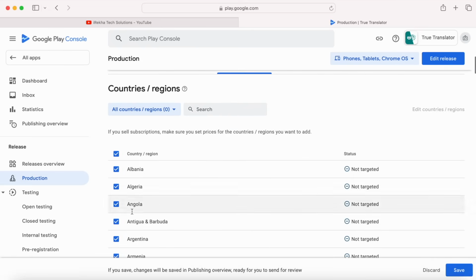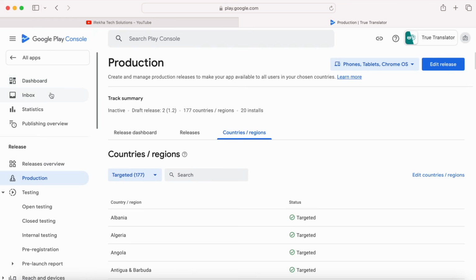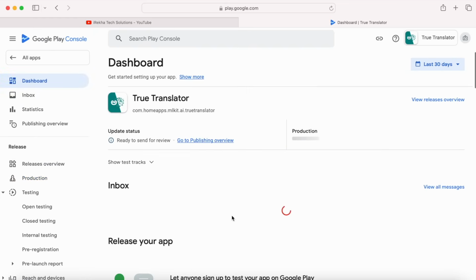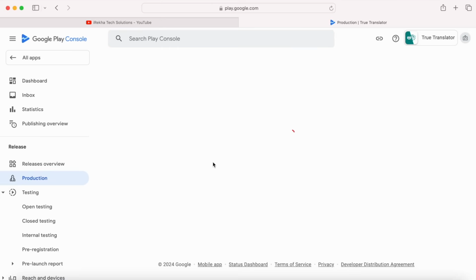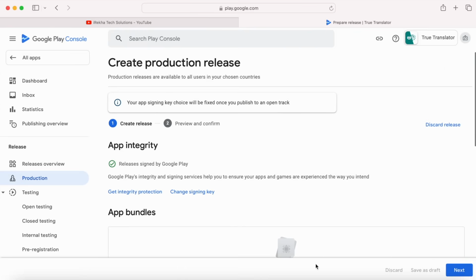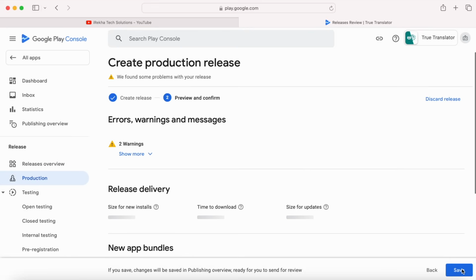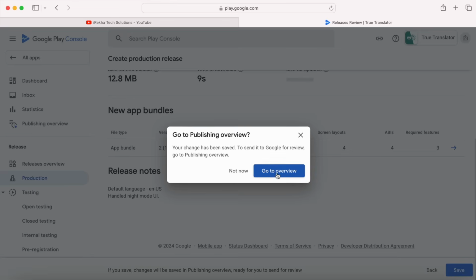After selecting the countries for production release, click on Save, close the message. Now go back to dashboard. Okay, select countries and regions was done. Create a new release also done. So click on this preview and confirm the release. Click on edit release. Click next. This is the app bundle version which is taken from the close testing. Now click on save. Go to publishing overview.